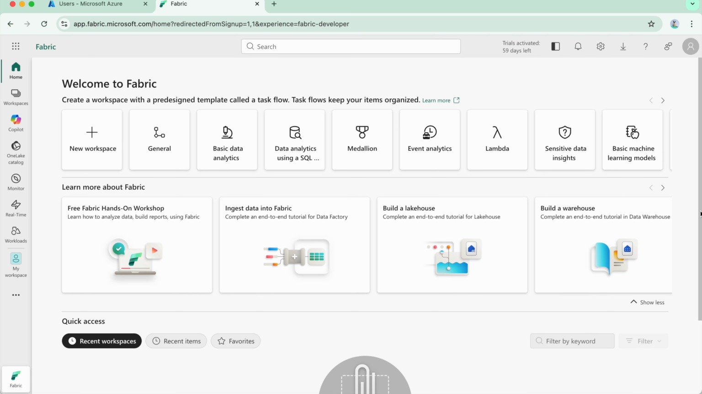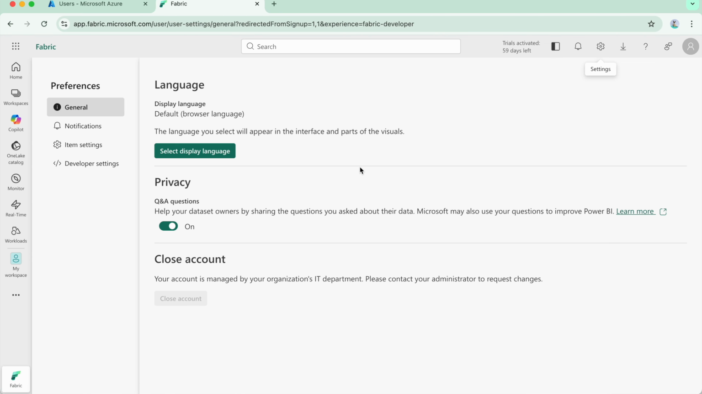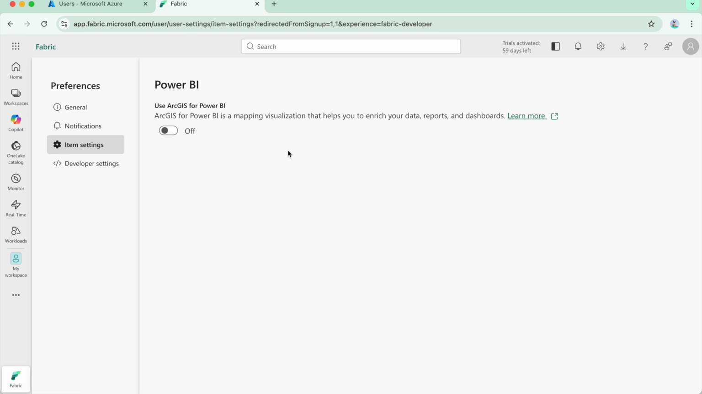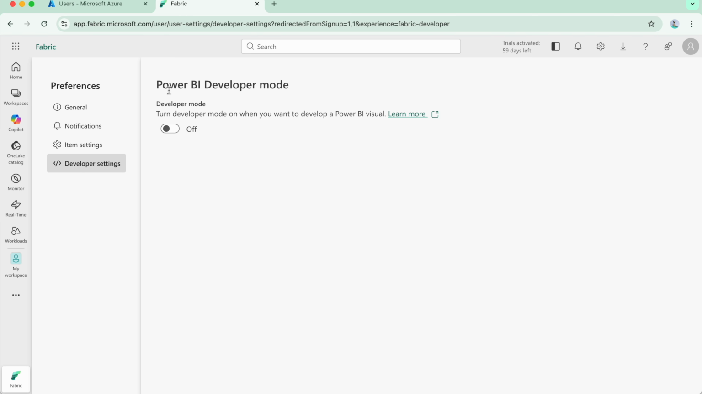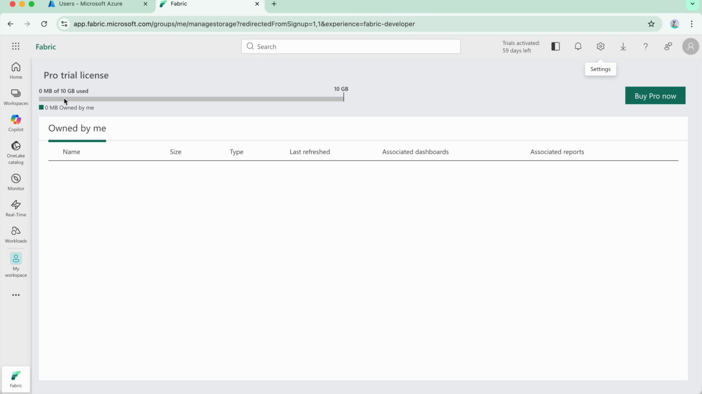Now, before I proceed further, I wanted to show you the settings for Fabric. You see this gear button. This is the general setting for Fabric, and there are a lot of things that can be done inside the settings. First, let's look at the general setting itself. Here we have the language, the notifications, then you have item settings, and the only setting that is allowed is Power BI. Then you have various developer settings, which is the Power BI developer mode, not the Fabric developer mode. Then you have personal settings like the trial license, how much data is getting used, etc.